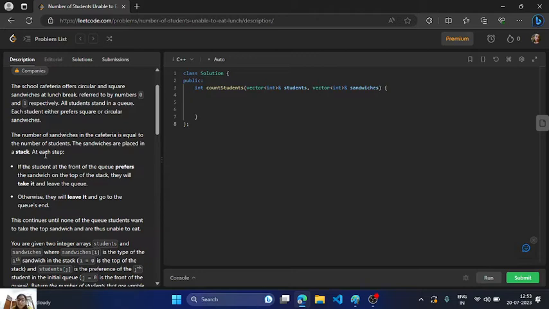Okay. So they are saying if the student who is standing at the front of the queue prefers the sandwich at the top of the stack, then he will take the sandwich and leave the queue. Otherwise, if he doesn't like the sandwich and he prefers the other kind of sandwich, then he will just go to the back of the queue and stand again in the queue.